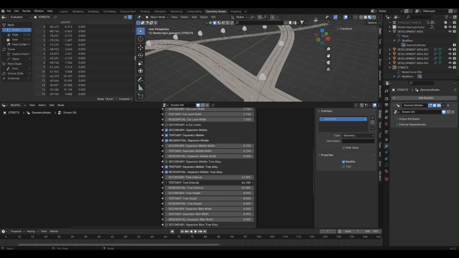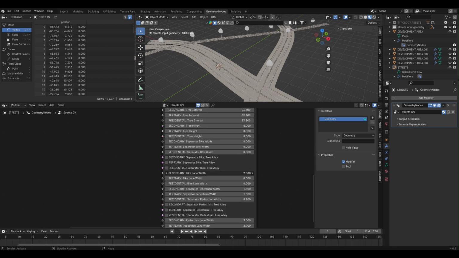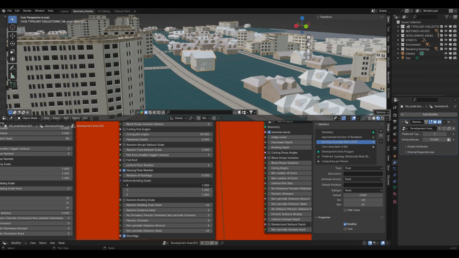After watching this video, feel free to download the Blender files and experiment for yourself. You can use this script for your own projects. As long as the necessary inputs are provided, this setup can be applied to different contexts.